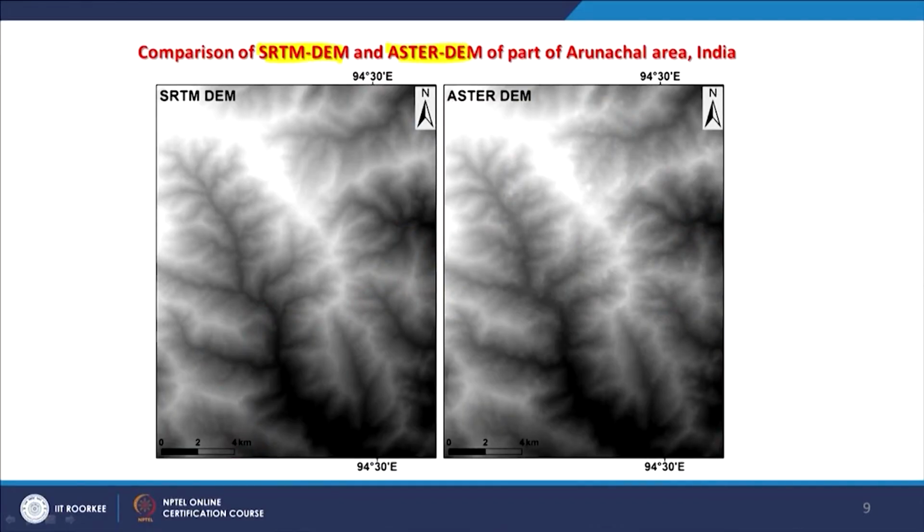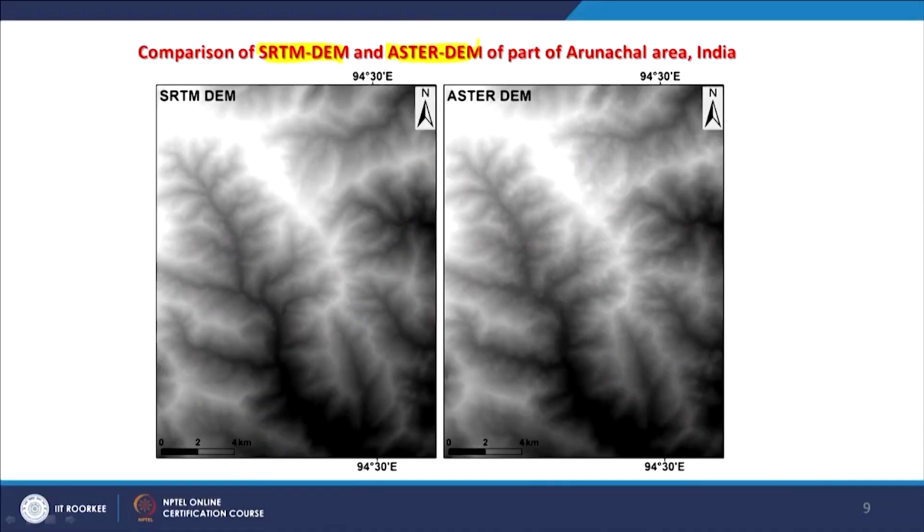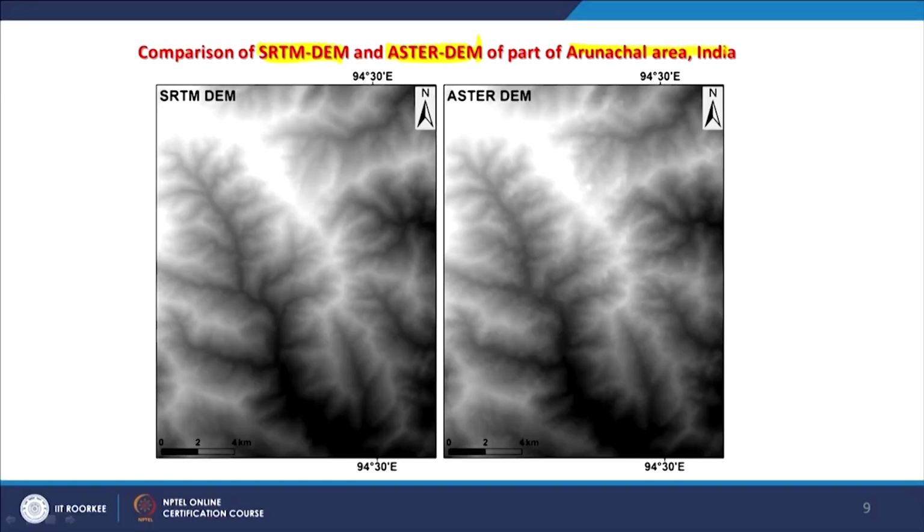And the reason for this comparison in this discussion is that the ASTER DEM is generated based on stereo pairs, whereas SRTM is generated based on SAR interferometry. That means two different techniques were employed for an area like Arunachal Pradesh of India. And if you compare visually, you do not see much difference here.